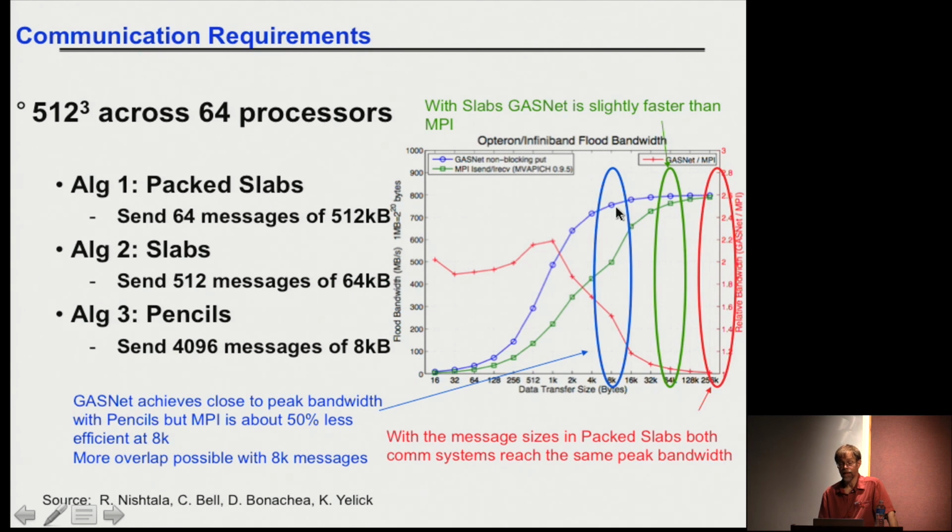GASNet is still getting nearly the peak speed of the machine, but it's going to go a lot faster than MPI, and I'm going to have many more messages, so I'm going to have a lot more opportunity to overlap communication and computation. So this is going to tell me that there's going to be the opportunity for speedup. So just to be clear, this is not the FFT itself, it's the underlying communication that will be used in the transpose in the FFT.